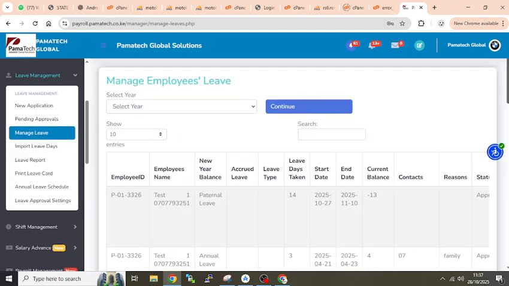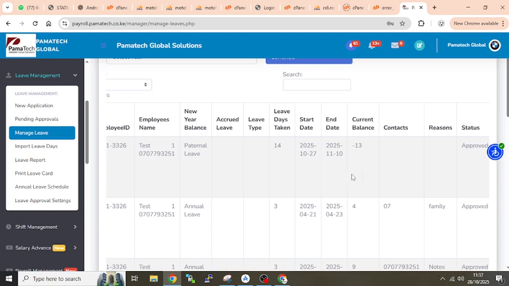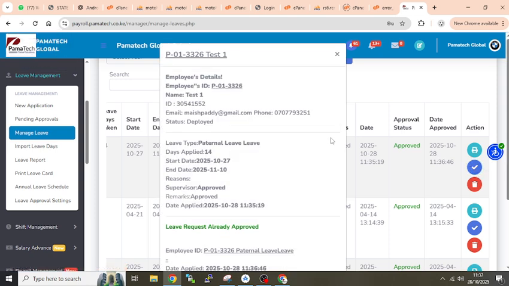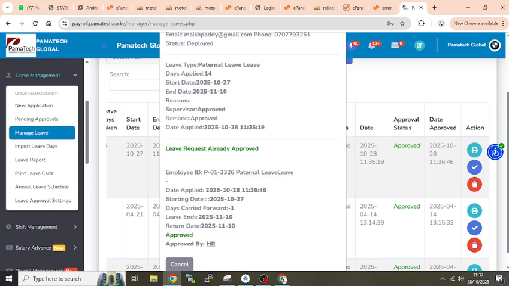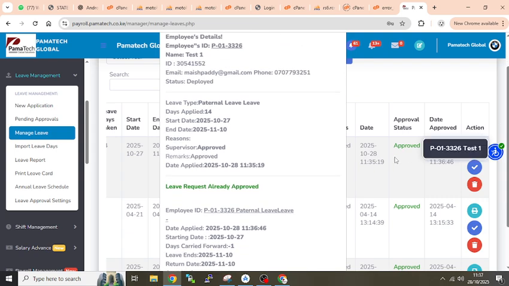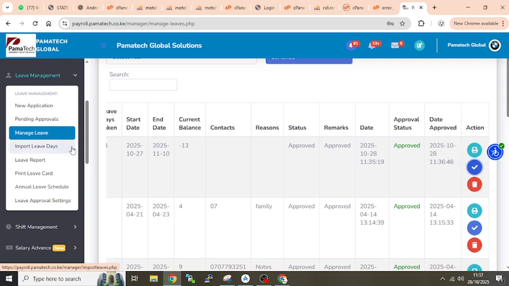Yes, so I've just approved it using my phone. From here you can print the leave card. You can even see the approvals and how the approvals have been done. So you can see it from here.